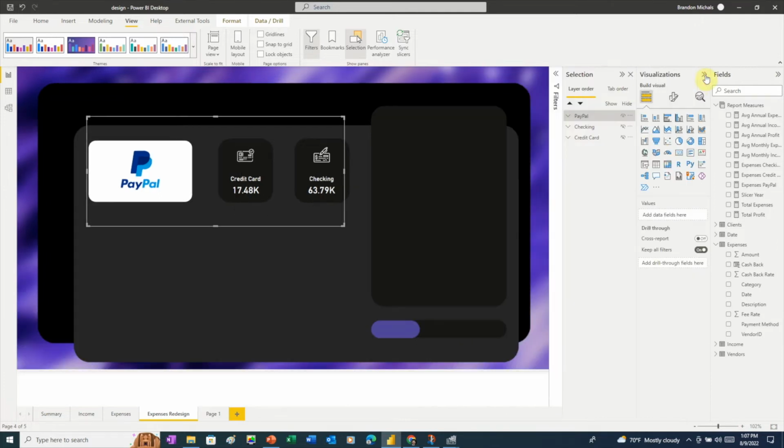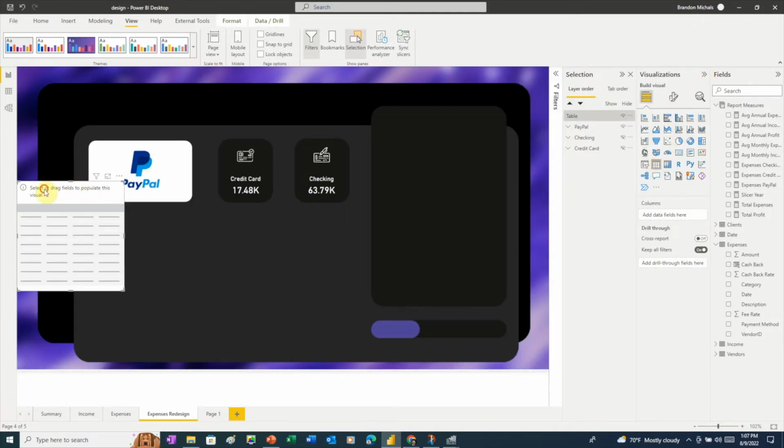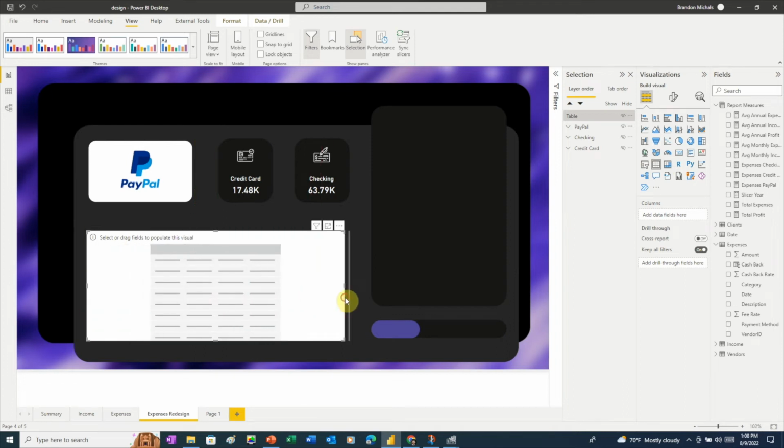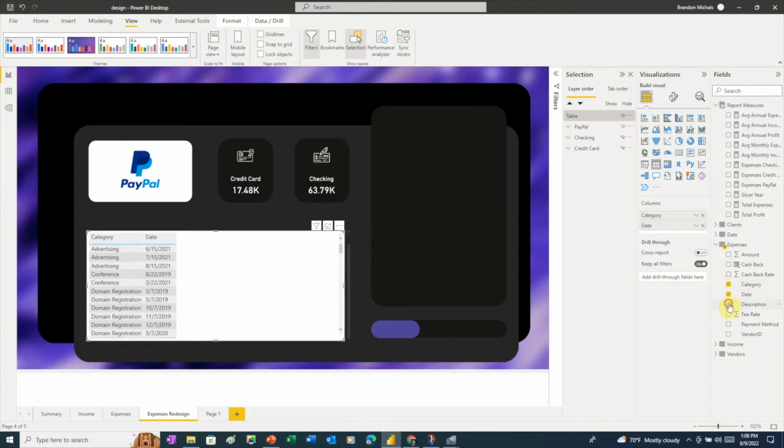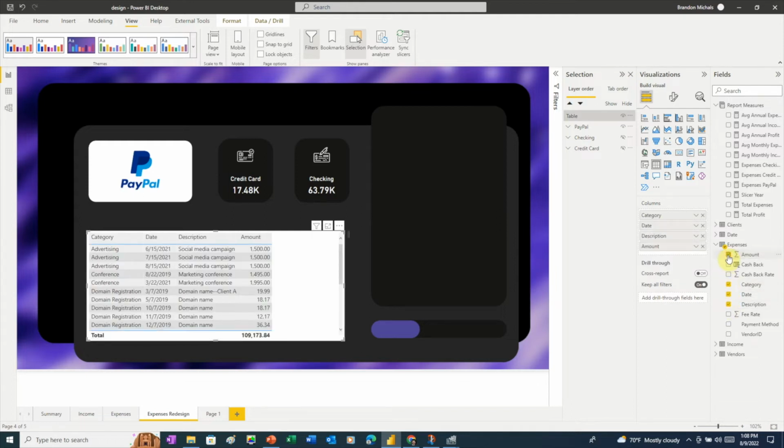Next, I'll expand the Visualizations tab and click on the table visual. I'll drag that into position and drag to stretch it. This table will show the expense details. Under Expenses, I'll click to select Category, Date, Description, and Amount. Now I'll click and drag to adjust the column widths.